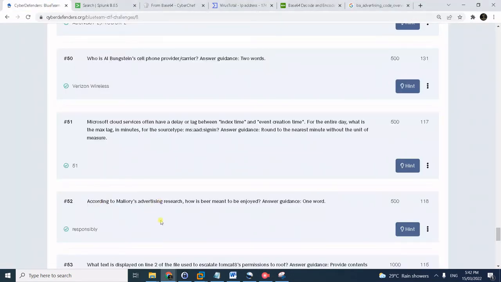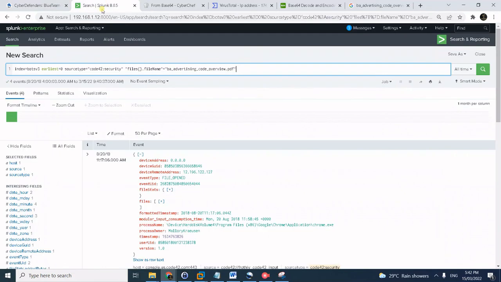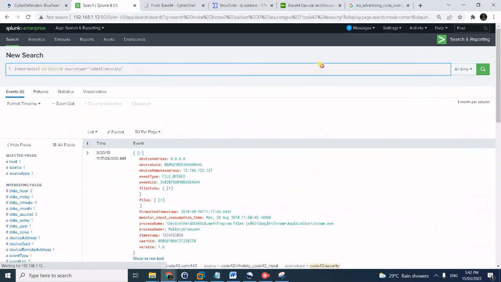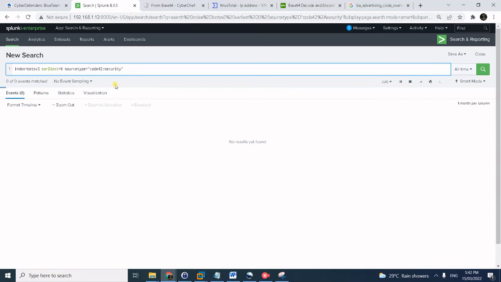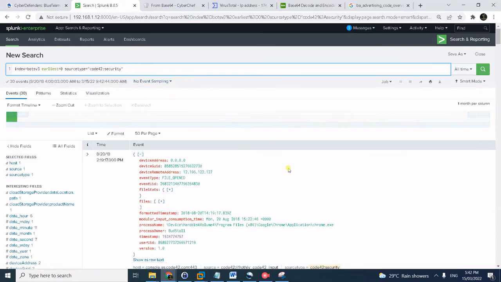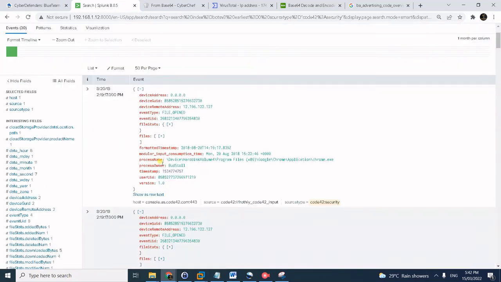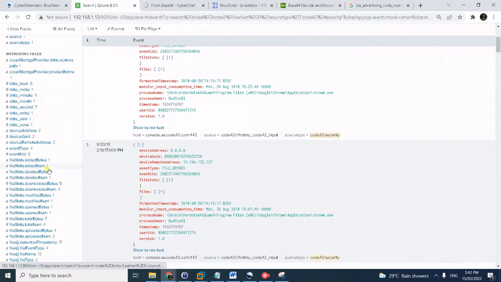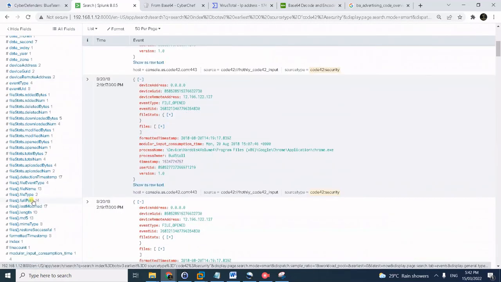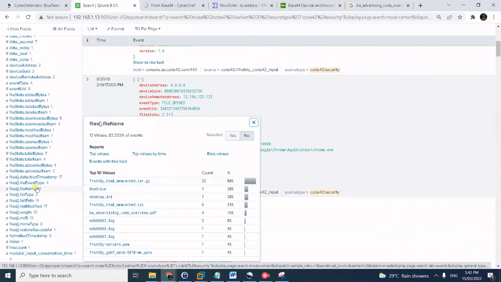Okay, according to Malware's advertising research, how is the beer meant to be enjoyed? Okay, this is the answer. Of course, responsibly. So we will search here. Sorry, Code42 security events. Based on the hint, it actually contains or aggregates file names, so interesting file names.